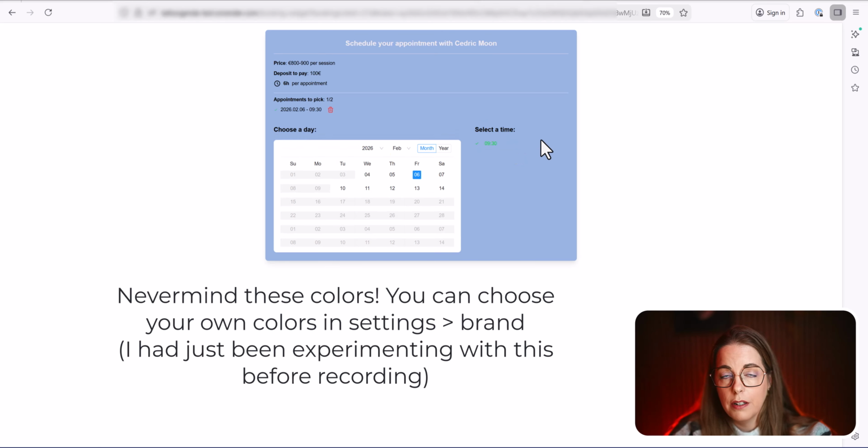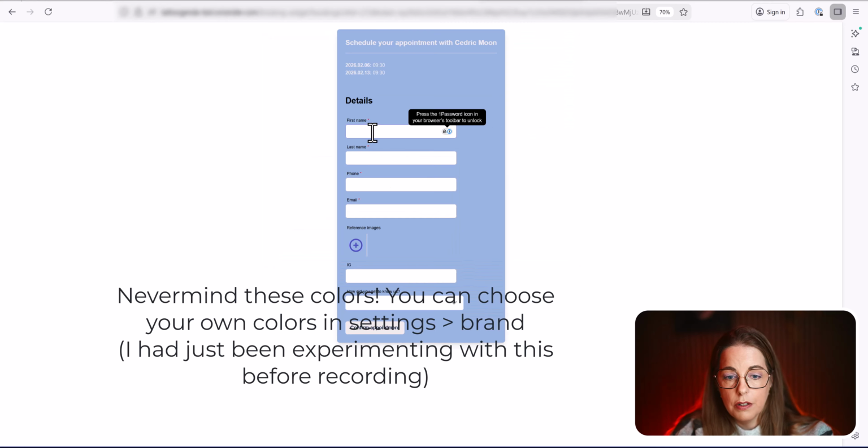He adds this one. Again, never mind the colors. This was just for experimenting. You can make it look nice and make it match your website. And now the customer has to find a second day. Okay, let's take this one. There we go. Now your customer fills in their name, their phone, their email.